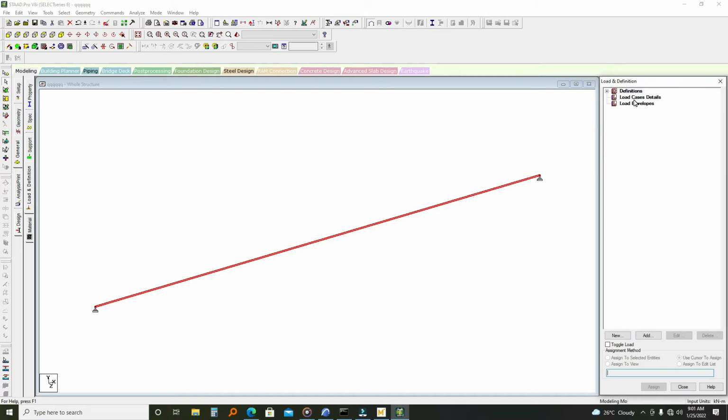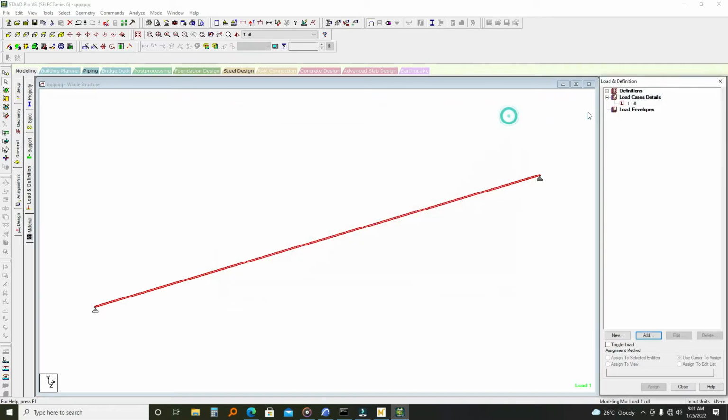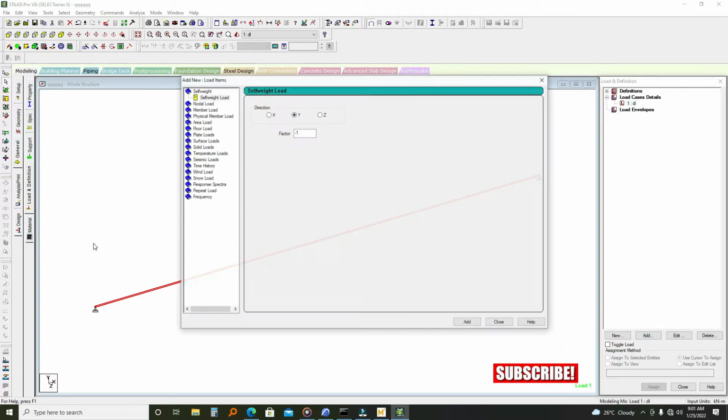Under load case definition, I'm going to create a load case. Okay, once I've done that, I'm going to be adding dead load. So this is the dead load. I'm going to mark it DL for dead load. It's a primary. It's under primary. I'm going to add that one. Under loads, under dead load, I'm going to add the dead loads. The dead loads are two. This first one is self weight, which is in the y direction, which means it's in the downward direction. It's -1. I'm going to add that one.